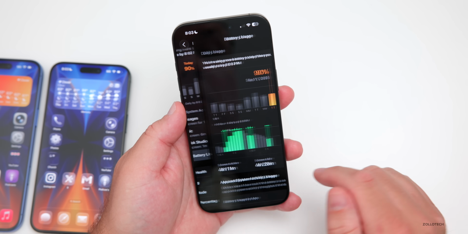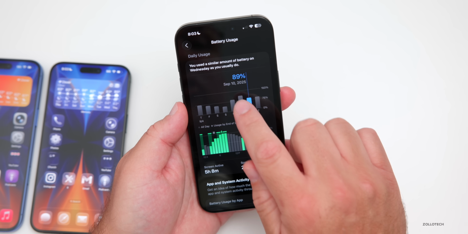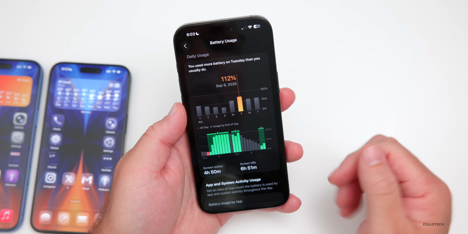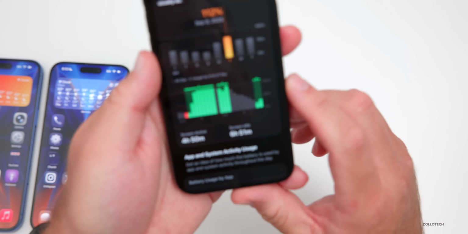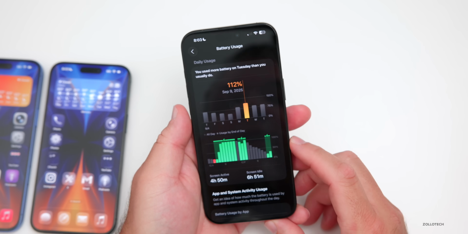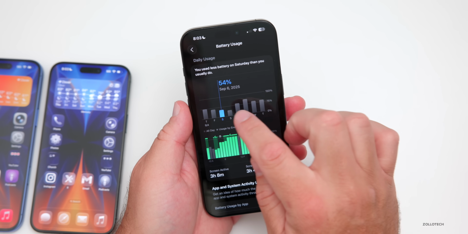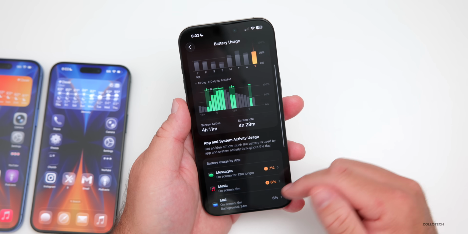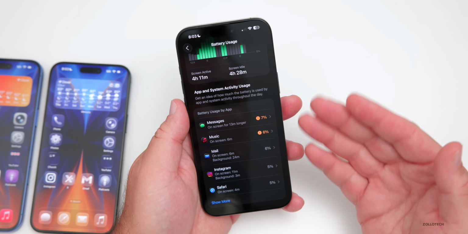So we can view all battery usage, just go back, see our overall usage, and it's showing us how much we used on September 9th, for example. I used 112%. You can see the times I charged, and I had 4 hours and 50 minutes of screen active time. Now I've run a lot of betas, some of them weren't great, but this gives you an idea of how it works, how much battery you're using, and what's actually using that battery as well.